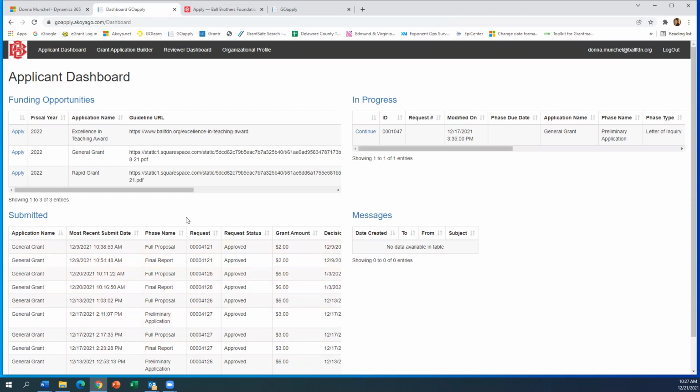Once it has been submitted the first time, so if it was a rapid grant, you submitted it, decision was made, it's going to get this request number assigned to it. Then you're going to see the status of it, whether it was approved, if there was a grant, what was the grant amount, the decision dates listed here. And that's where you're going to see everything that you've submitted in the past.